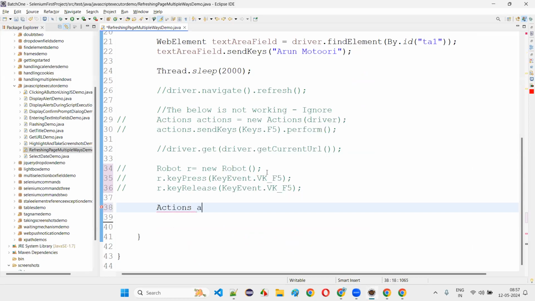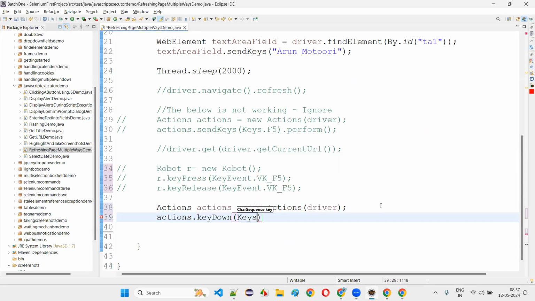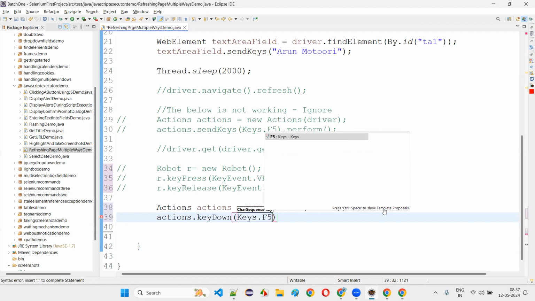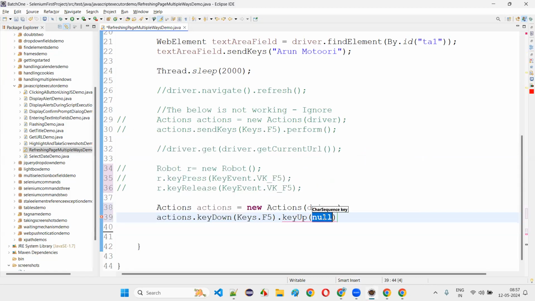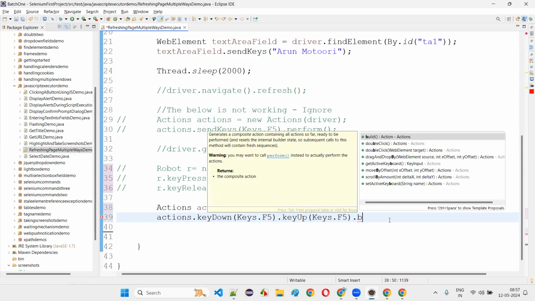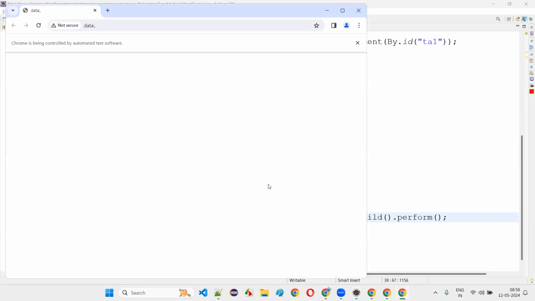Actions actions is equal to new Actions(driver). actions.keyDown, which key? Keys.F5. And similarly, instead of sendKeys, I am using keyUp, with Keys.F5, then .build().perform(). Let's see whether this is working or not. Key down, key up of the F5 key. If directly sendKeys is not working, I'm trying this key down, key up. Let's see what will happen. If at least this is working, we are relieved a bit.